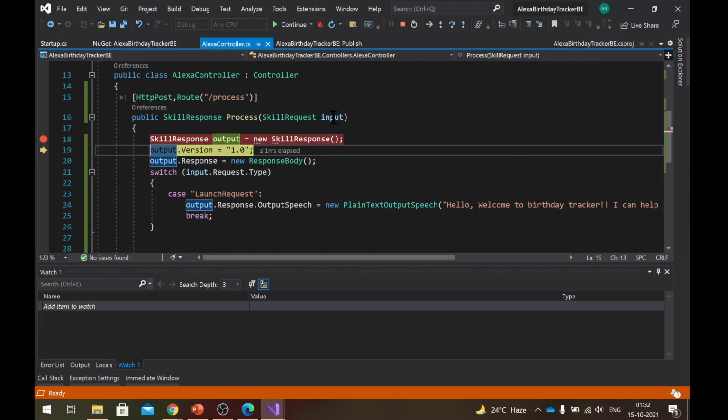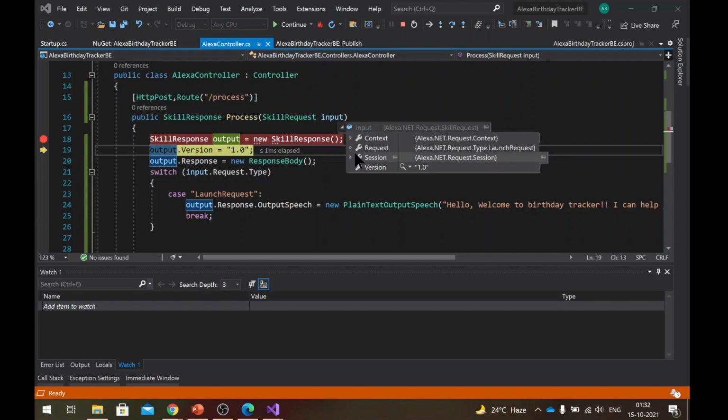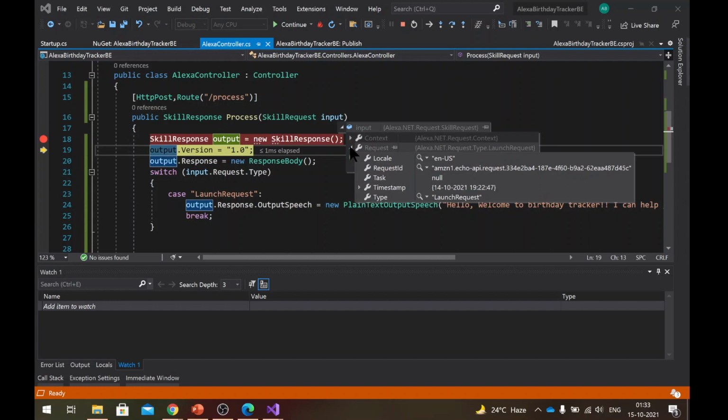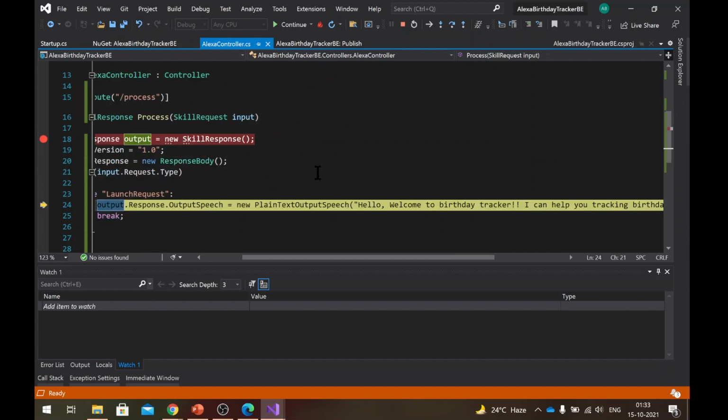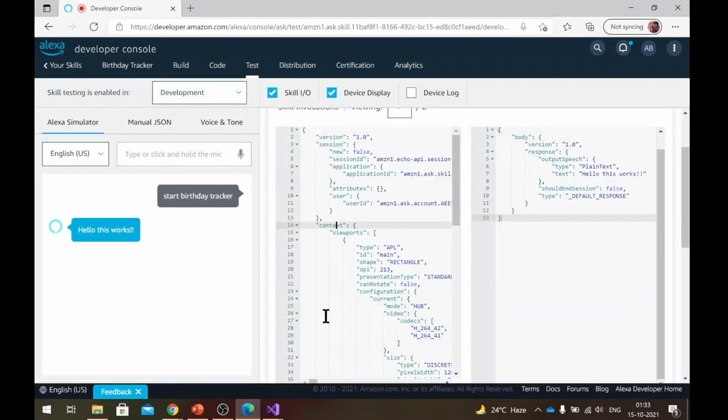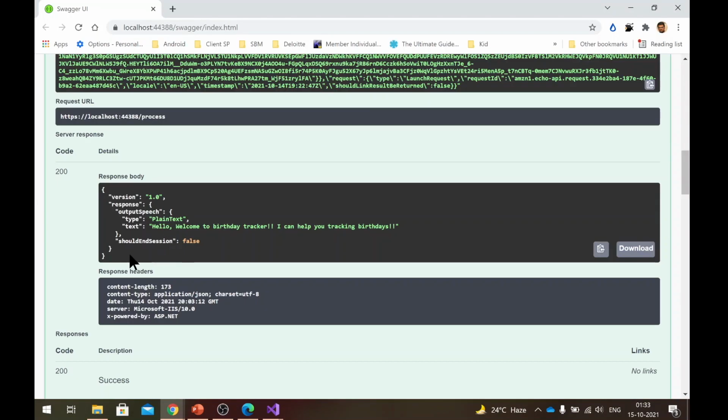And now if you hover over this input, you will see whatever JSON we had has been converted into this object. Inside this, we have this request body, and inside that, we have this launch request. Since that is coming correctly, my switch case will also work correctly. And this is the output that will go out. If we head back here, we will see the response has been correctly sent.